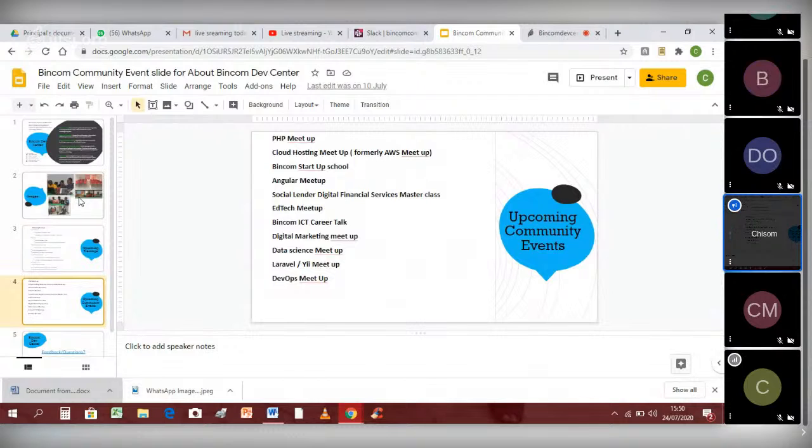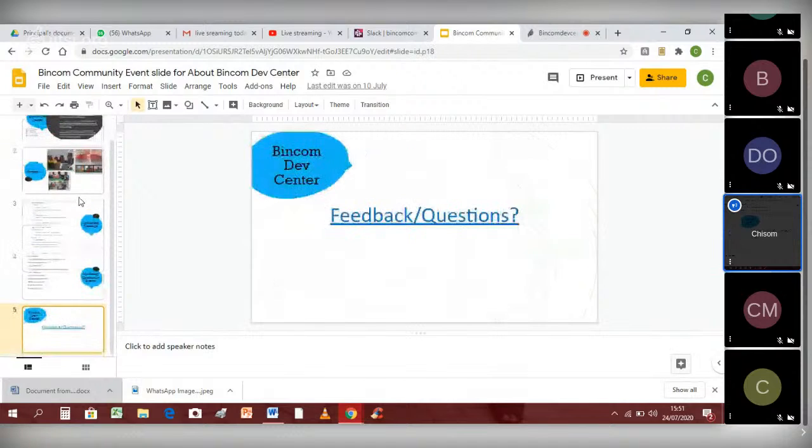And we have various meetups coming up. We have the startup school, which is next week. We have the Angular meetup, the social lender digital financial service masterclass, the edtech meetup, Bincom ICT career talk, digital marketing meetup, data science meetup, Laravel, DevOps meetup, and so many other meetups that will be coming up in the nearest future. Let's do well to register for these meetups and events, and also invite other persons to register too.